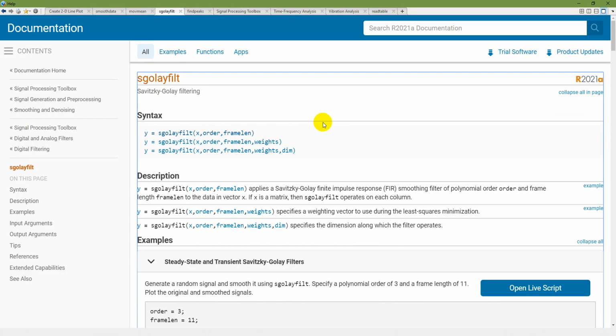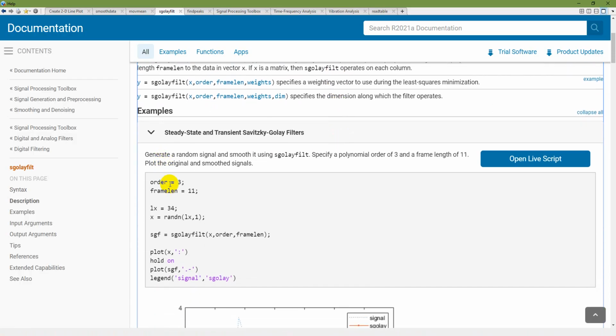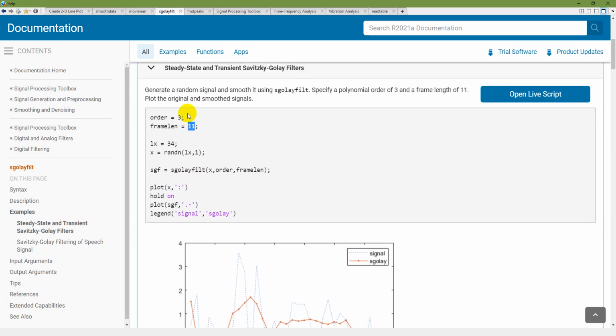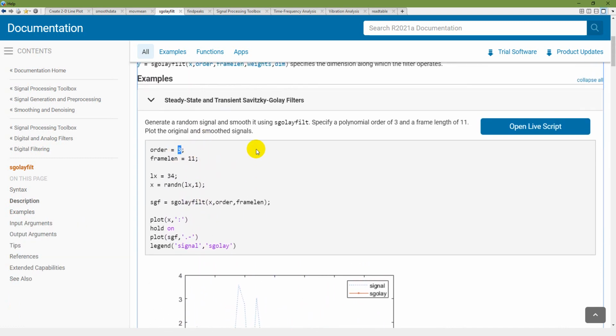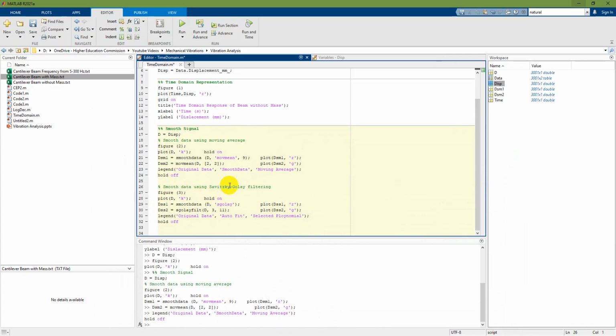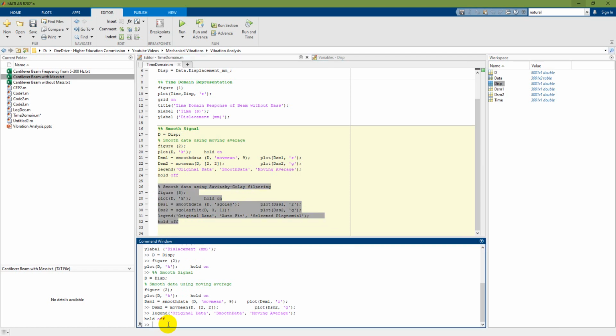What it will do in that frame length or window is try to fit the data using a polynomial of order n, as here. For example, third order and a frame length of 11. So it takes 11 points and then tries to fit a third-order polynomial on them. So for the smooth data using Savitzky-Golay filtering, I have again plotted the original data, and then smoothing with default values, and then a regular fit of third order with an 11 window, and then I am going to plot here.